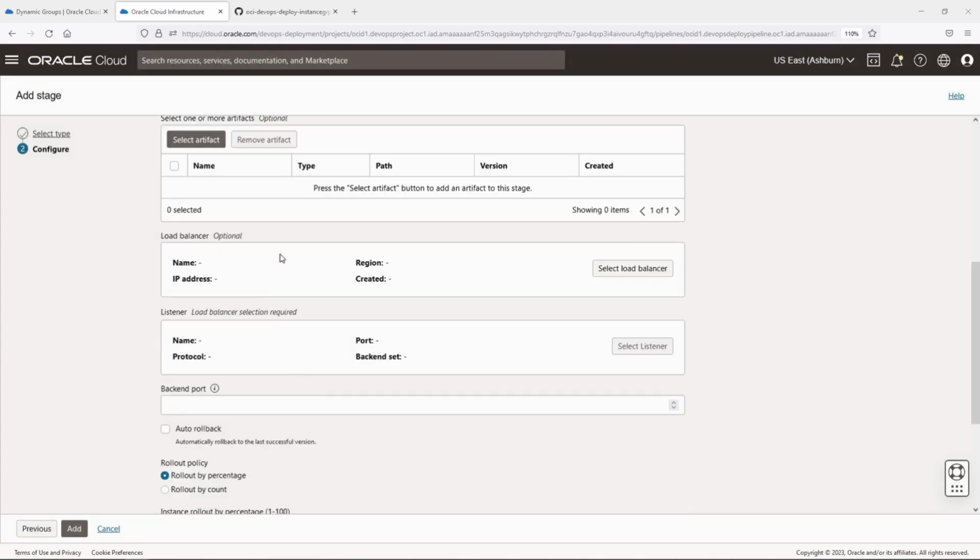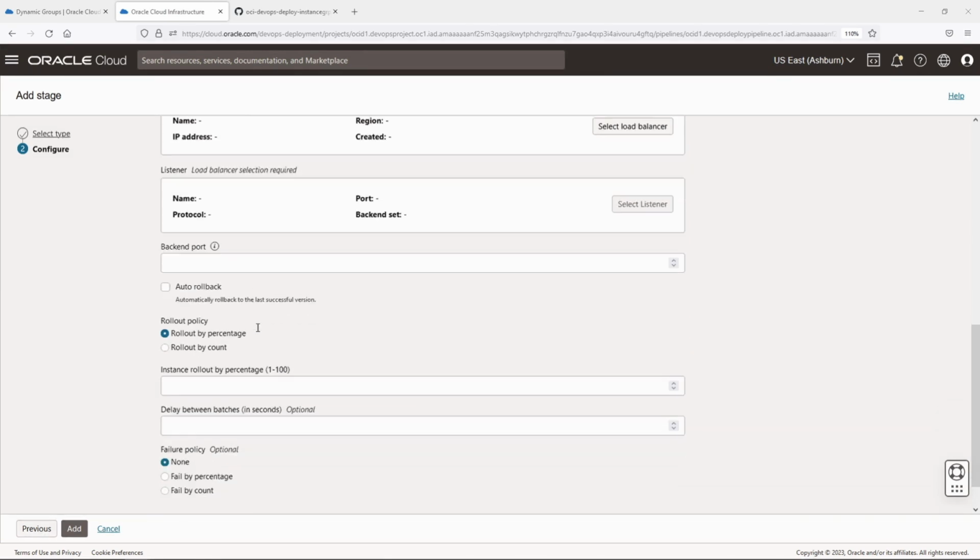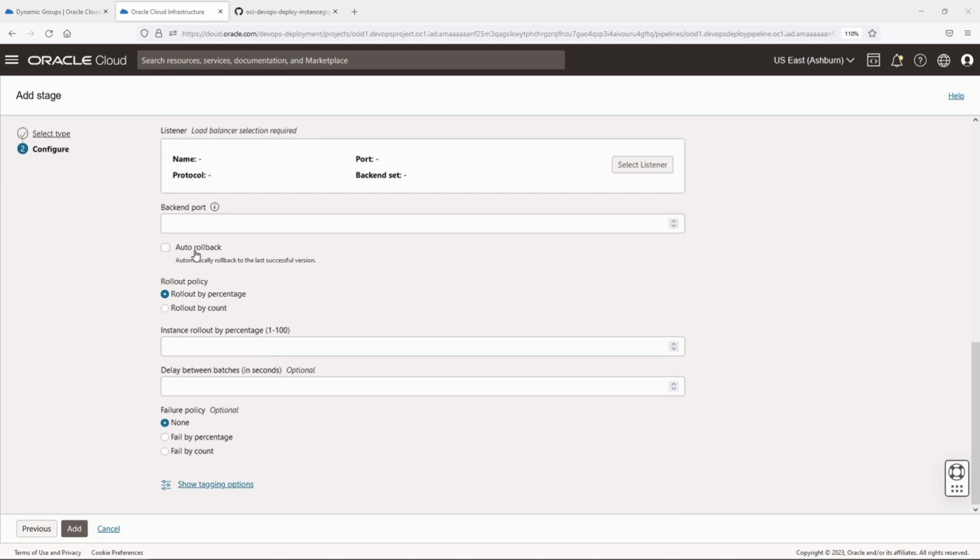So if you notice, optionally, you can also choose a load balancer to load balance the traffic between different instances in your instance group. For this demonstration purpose, we are not going ahead with load balancer, so I'll skip that. You can also enable the auto rollback option. Basically, it allows you to automatically roll back the release stage if the validation fails. Basically, if the stage fails, it will automatically roll back to the last successful version. Under the rollout policy, you can either select the rollout by percentage or rollout by count option. The rollout policy basically controls the rate and the behavior of the instance rollout across the target environment.